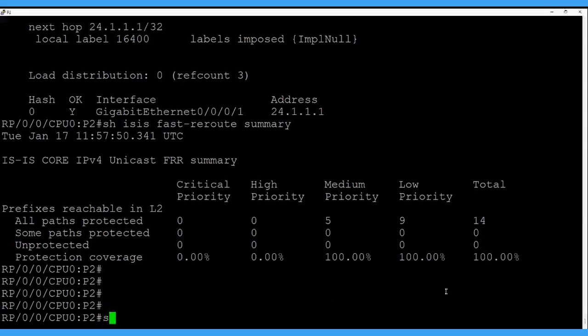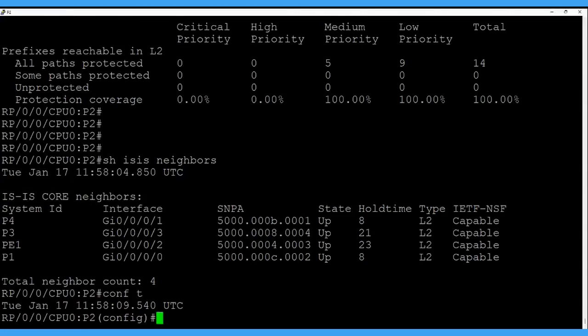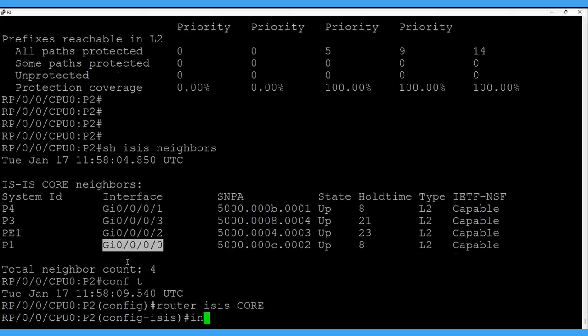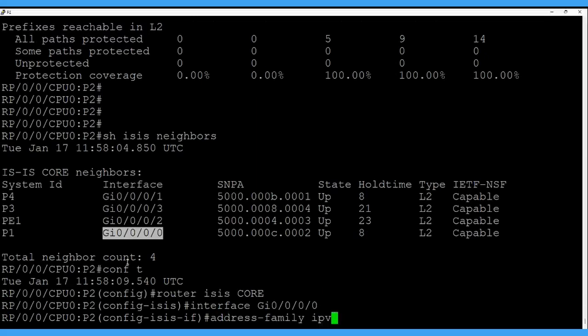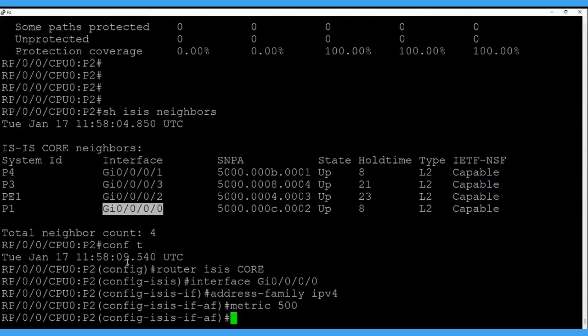Let's do one more thing. We have another show isis neighbor here. Let me increase the metric on the link which is connected from P2 to P1. So this is the link. Let me increase the metric. Go to the interface, address family IPv4, and let me put the metric here, 5.